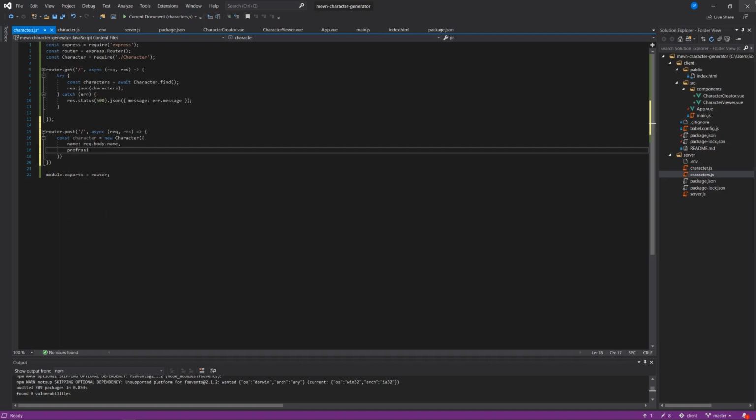The profession that is defined by the Mongoose schema should be equal to the request body profession. So when we get a request, take the name and the profession from the body of the request and assign that to this new character schema, this new character model that we've created.